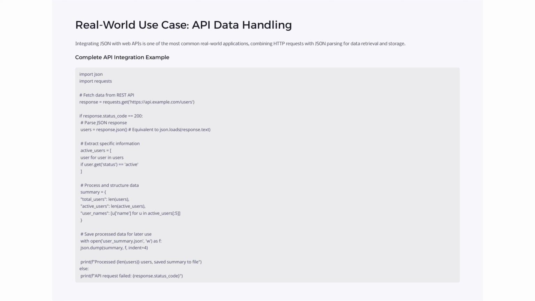Integrating JSON with web APIs involves fetching data using HTTP requests and parsing JSON for data retrieval. For instance, a REST API call retrieves user data, which is then parsed to filter active users. A summary is created detailing total users and active usernames and saved to a JSON file for future use.